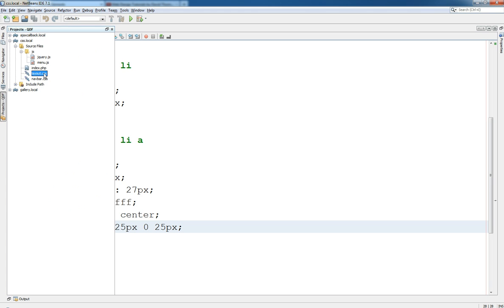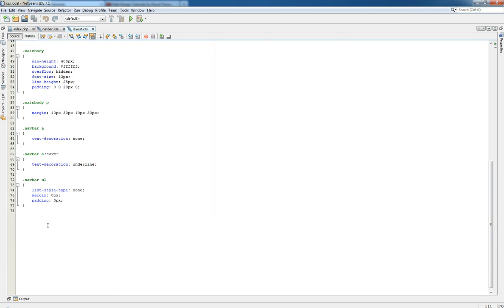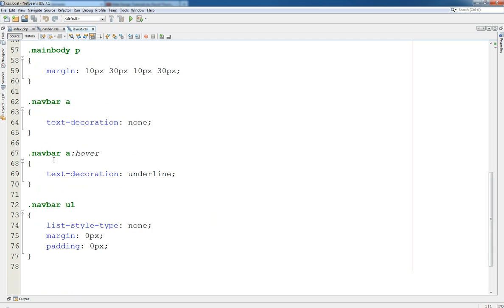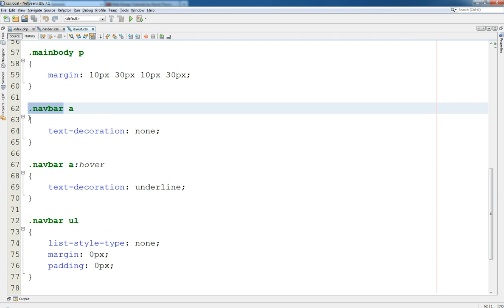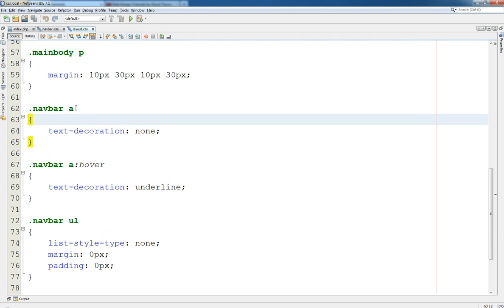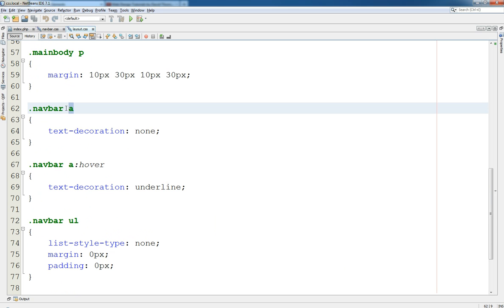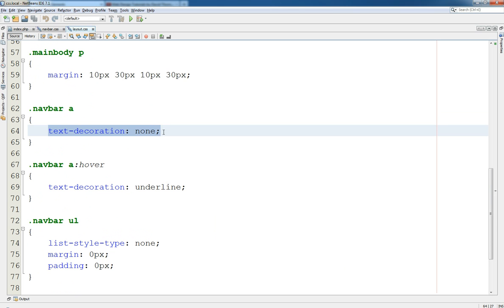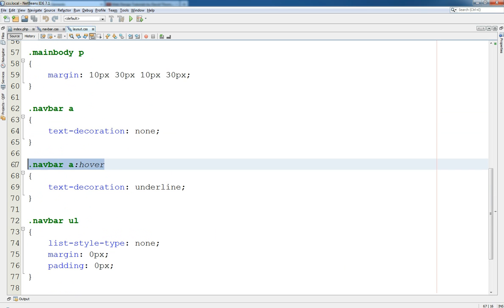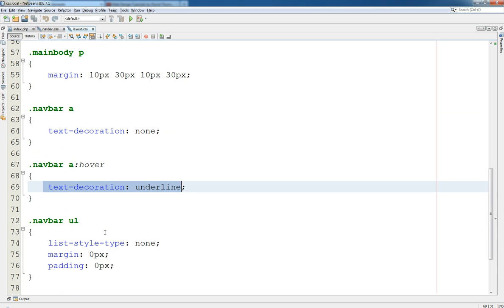layout that's here, and that's just down here. Scroll in. So we're just saying nav bar completely, and every single anchor tag inside of the nav bar is going to have text decoration none. Okay, and then all we're saying is every single time an anchor tag inside of the nav bar has the hover event, then we're going to say text decoration underline.